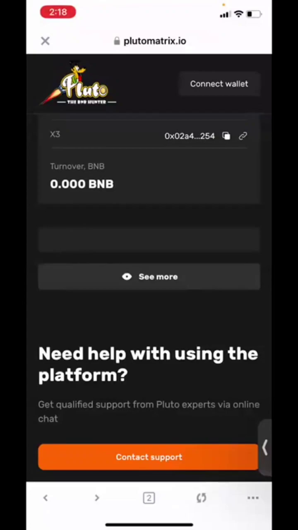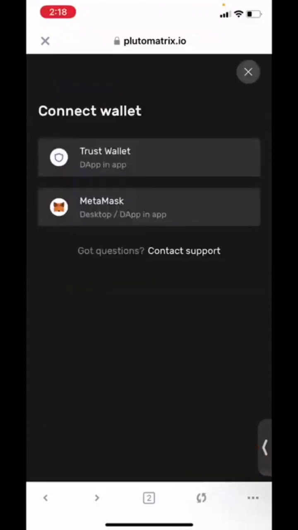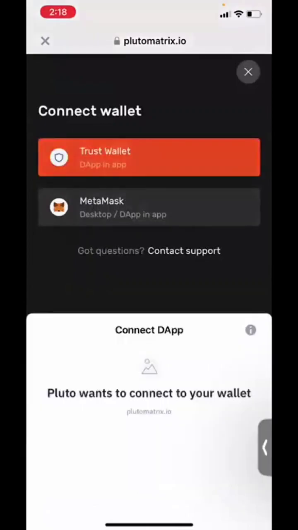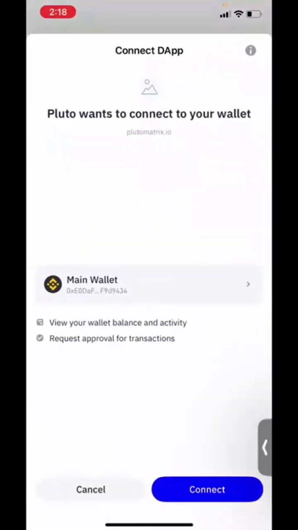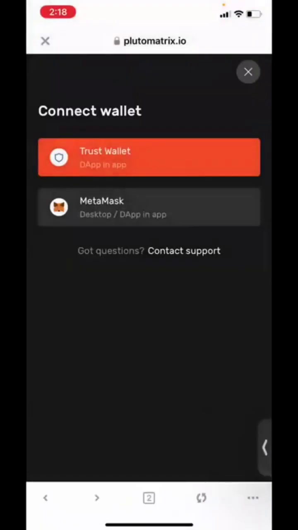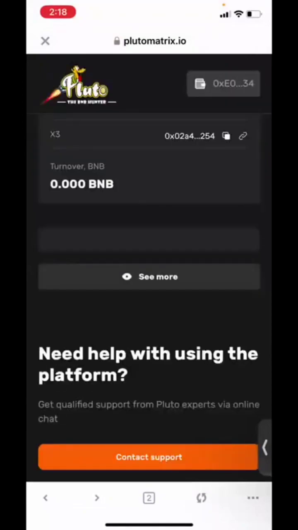So the first thing you want to do is switch the EVM network from Ethereum to BNB. Now, the next thing you're going to do is say connect wallet. So he's going to hit connect wallet. He's going to hit Trust because it says Trust Wallet. And then it's going to ask you to connect with your wallet addresses right there. So go ahead and say connect. And it's going to take you back to this page. Now that you see that it's orange, meaning it's connected, you can close the X on the right-hand side.